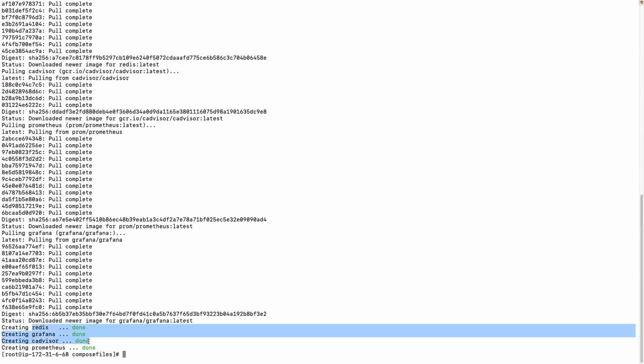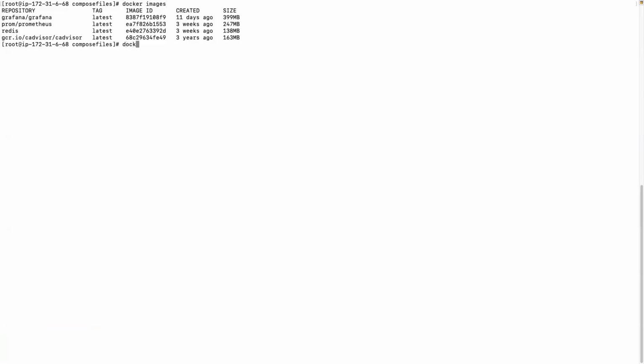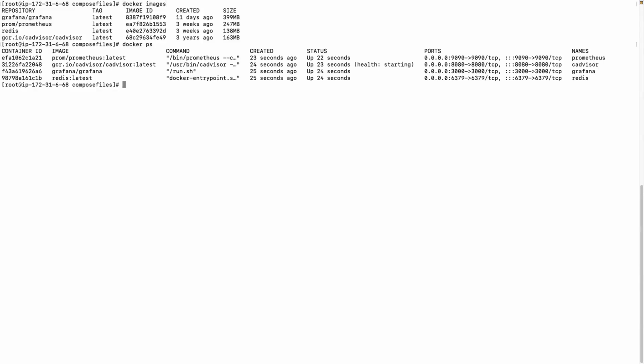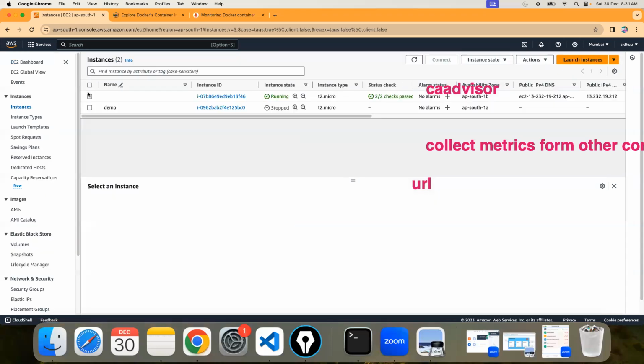Yeah, Redis, Grafana, cAdvisor, Prometheus, right? Let's see. Docker images, you can see all of them. Docker ps, you can see all the containers as well, right? So yeah, Prometheus is on 9090, cAdvisor on 8080, Grafana on 3000. Let's add all those ports.